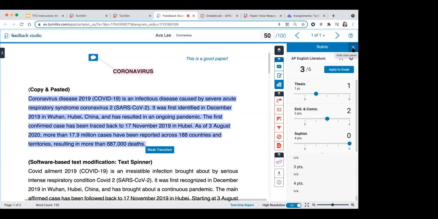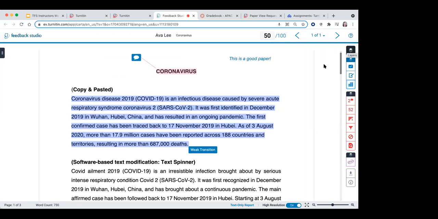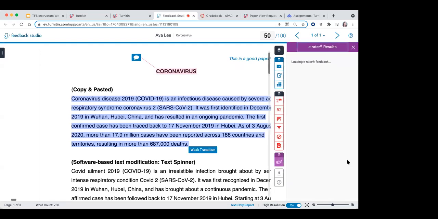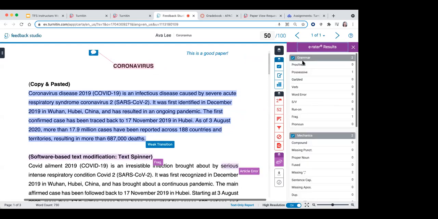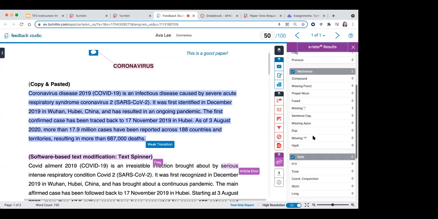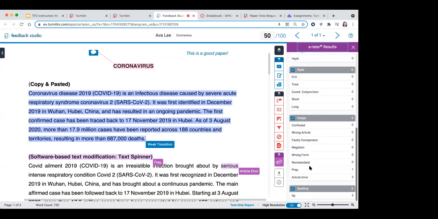Now, another thing to note, that's for the rubrics. Next is the ETS Eraser. Let me quickly show you this one. When I turn on the ETS Eraser, it will automatically check your students' paper for grammar. It's still loading somehow. So we have grammar, mechanics, style, usage, and spelling. You can uncheck any categories that you think are not relevant at all.